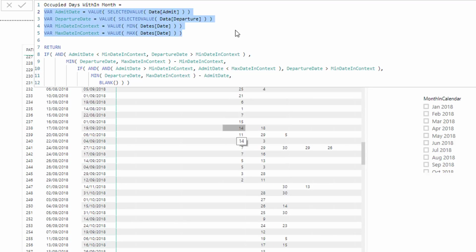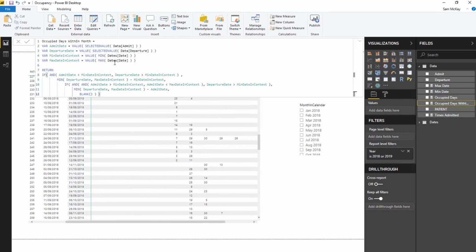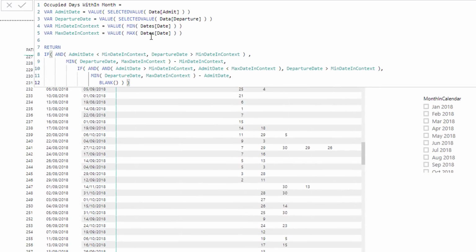So for any single result here, I need to work out what the admit date is, and I need to work out what the departure date is. So I've calculated here, this is the admit date, this is the departure date. At the same time, I need to work out what the min date is in this context and the max date. So basically, I need to work out what is the first day and what is the 30th or 31st day for that particular month in this context. So that max and min are working out the 1st or 30th, 1st or 31st, 1st or 29th, whatever.